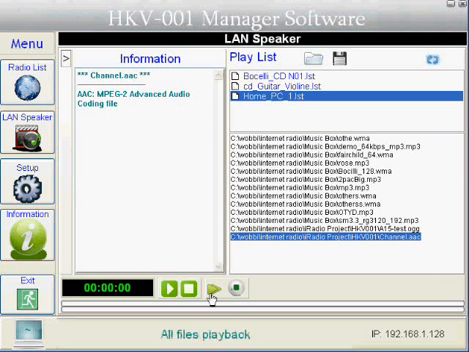You can select play all or play one file, and the repeat mode is set on, which means the played file can repeat once you set the repeat mode on. If you select play all file, all files in the same playlist will be played to the LAN consequently.